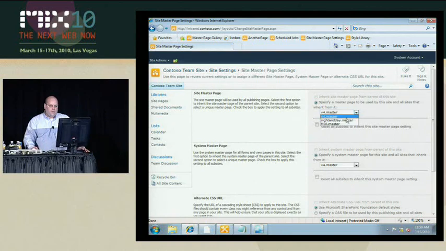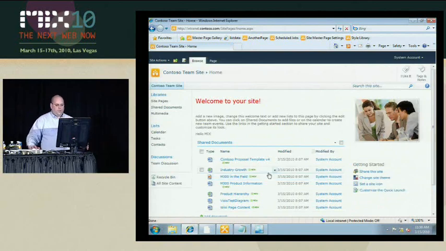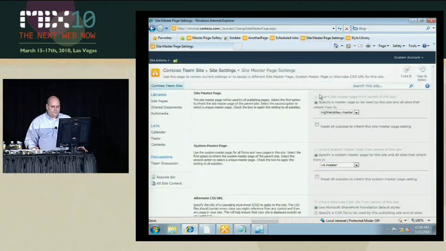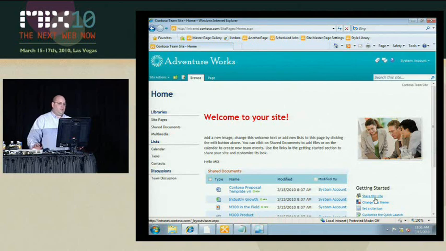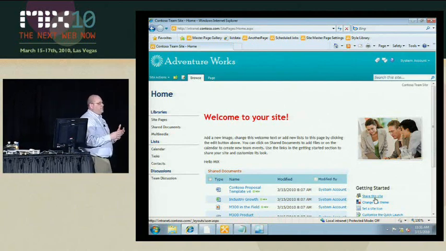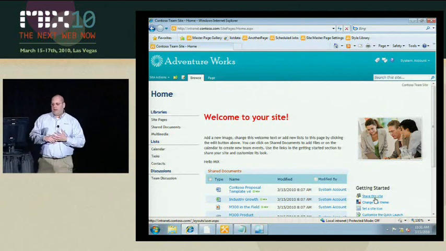In this case, if I change to the night and day master here and say OK, this is going to apply a whole different master page onto our site. Let's see if this isn't installed yet. There we go. So you can see that master page changed the site and changes the look and feel of the site in a kind of dramatic way.